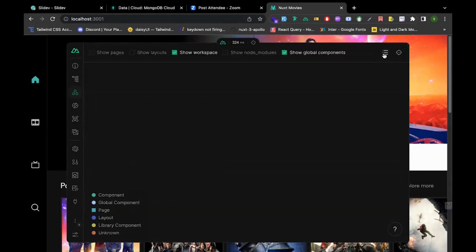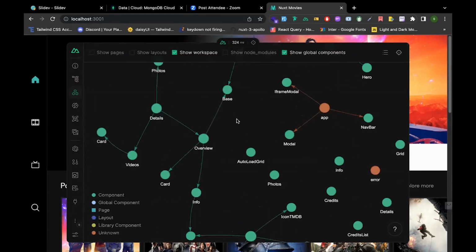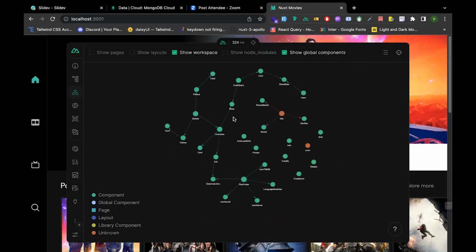If I come here and click on that, you can see this is simply a graph that shows how each and every one of your components are related to one another, how props are shared, and which component is dependent on which component. So you get to see everything over here.